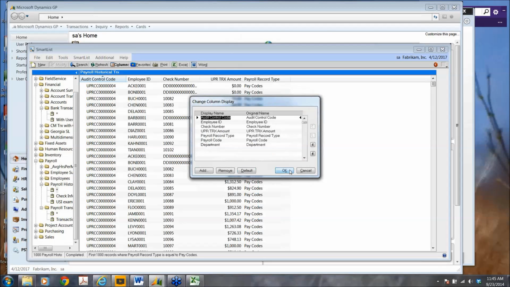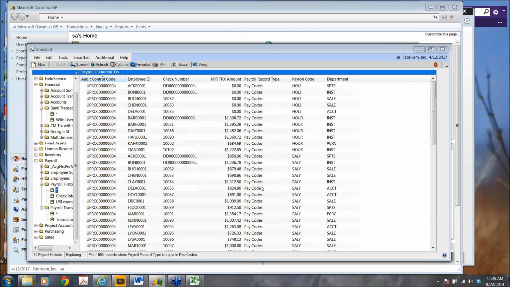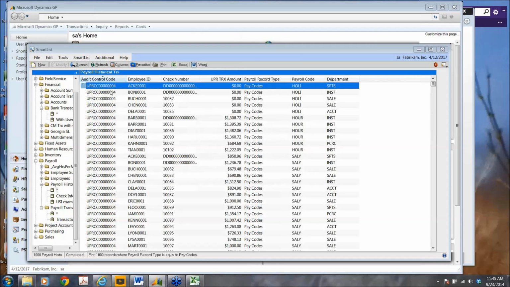Okay, so I don't know what else to show on this particular one, but this just shows what the pay codes were that were paid to this employee in this audit trail code. And there are things like the payroll begin and end date and the check date. Those kinds of columns are also available.